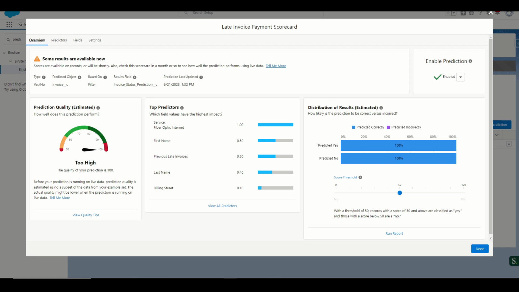If you can't find scores or prediction values, ensure that your prediction is enabled. If it's enabled and you still don't see scores, consider cloning the prediction and using the data checker to verify if there are records to score.